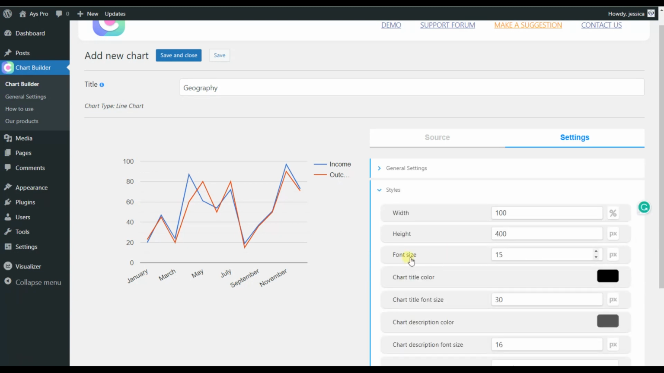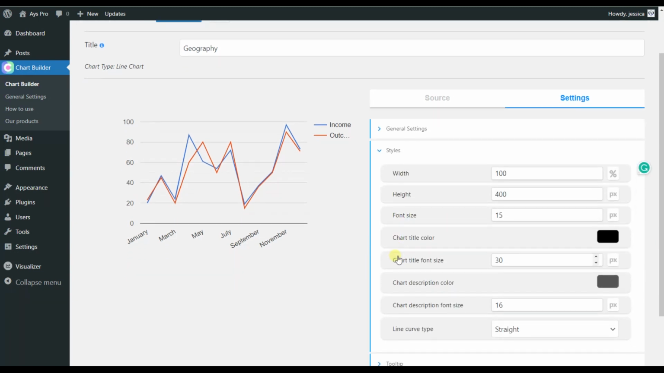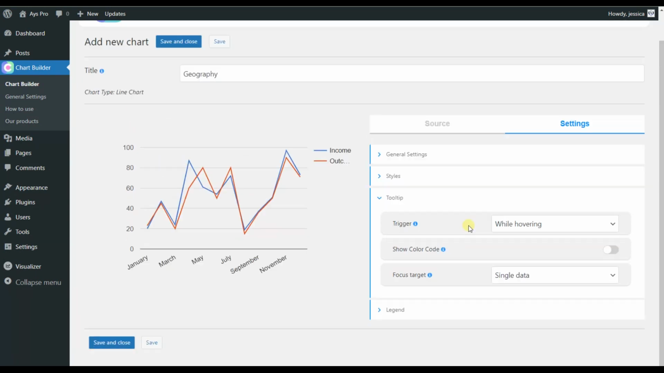The second option is styles. Here we can choose the dimensions for your chart, for example the width, height, chart title, color, and so on. You are free to do the changes that are convenient for you. Tooltips. So tooltips are responsible for choosing the triggers, whether we want to display the result by hovering when selected, or even we just can disable it as well.